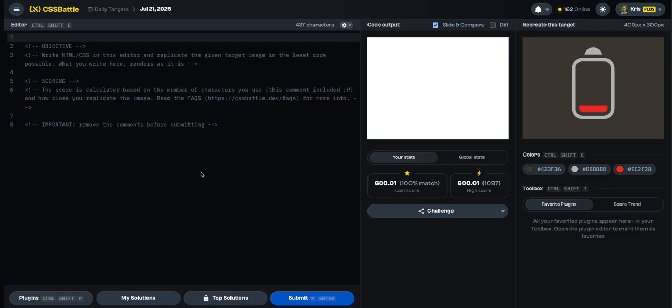Okay, this one was trickier than I thought it would be. At first glance, I thought it was going to be a lot easier, primarily because I thought this was a semicircle. It's not. It's a little bit smaller than a semicircle.